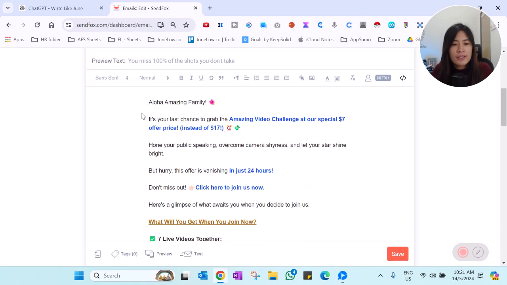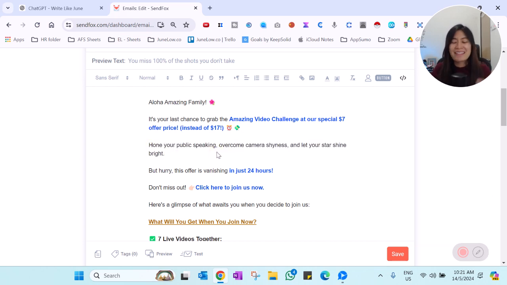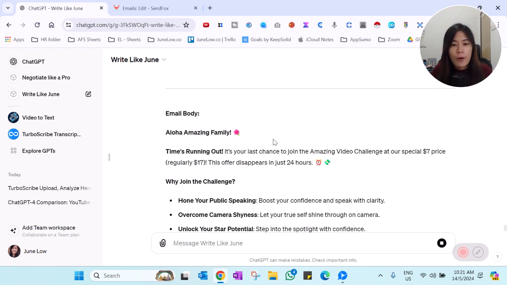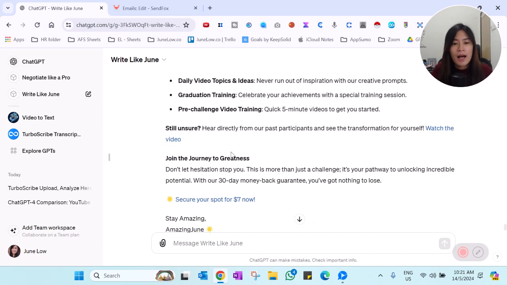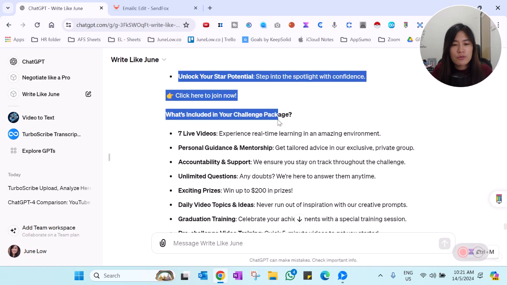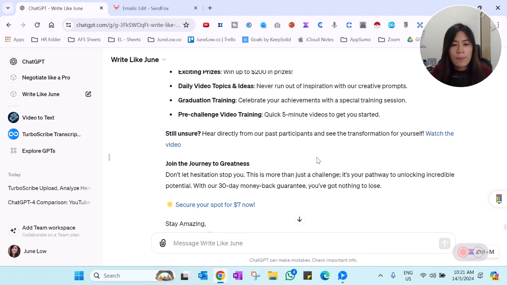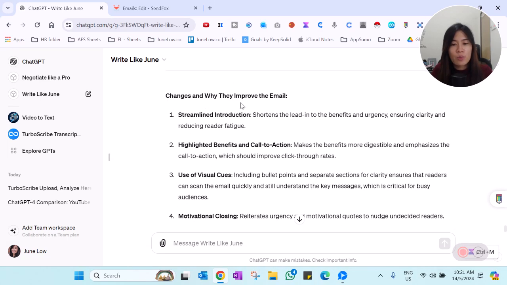My initial email didn't have a point form, but I just told people that, hey, it's my last chance to grab the $7 promotion instead of $17. And these are the advantages of joining the challenge, but I didn't write in point form. So what ChatGPT is suggesting is to actually write in point form, so that's easy to read. It also breaks it down in an easier checking-out method.